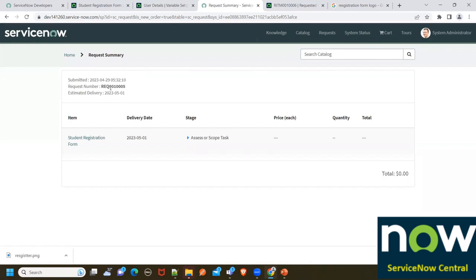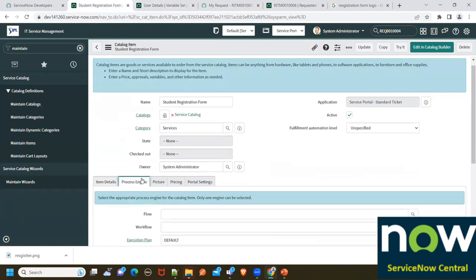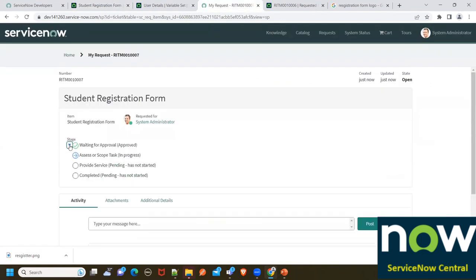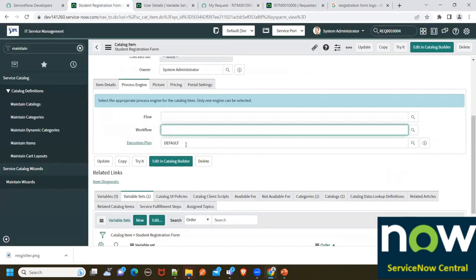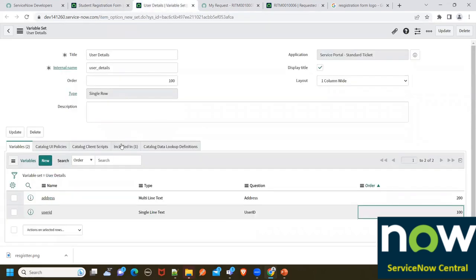If you want to make sure that something happens whenever you raise the request, you will have to tie that particular catalog item with something called a workflow or a Flow Designer. You see, it is following the default one, the default execution plan, which is associated.